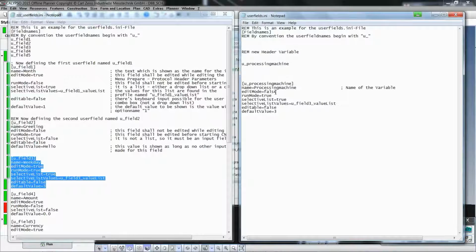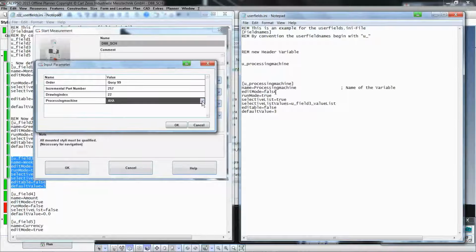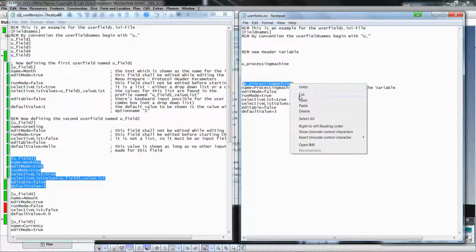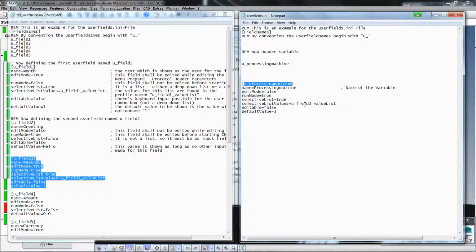With the variable processing machine, we want to have the possibility to select the machines in a list or a pull-down menu. For this reason, we set the value for the parameter name selective list to true. And now we will again copy the variable name, then paste it in the value for the parameter name selective list values, in order to declare the name of the list which we will later define.